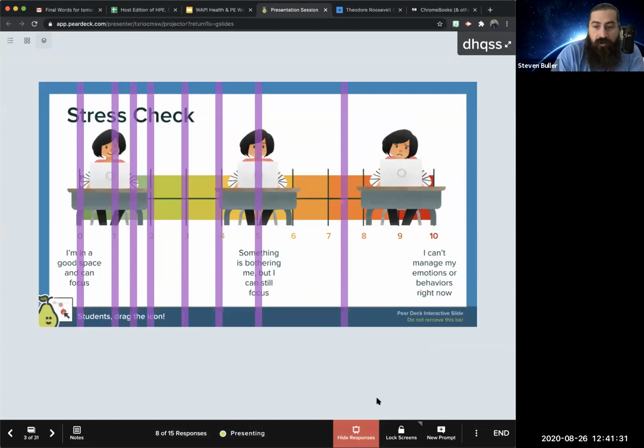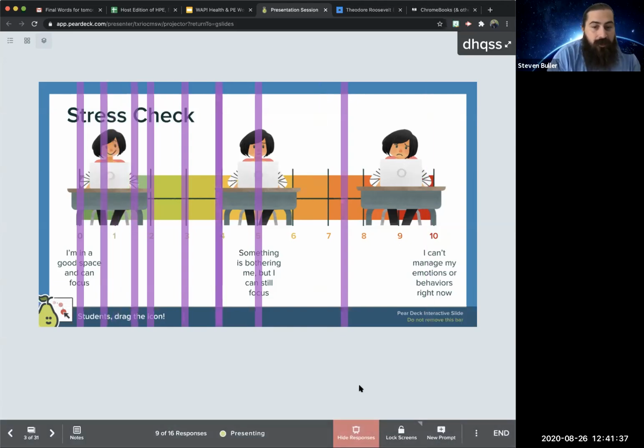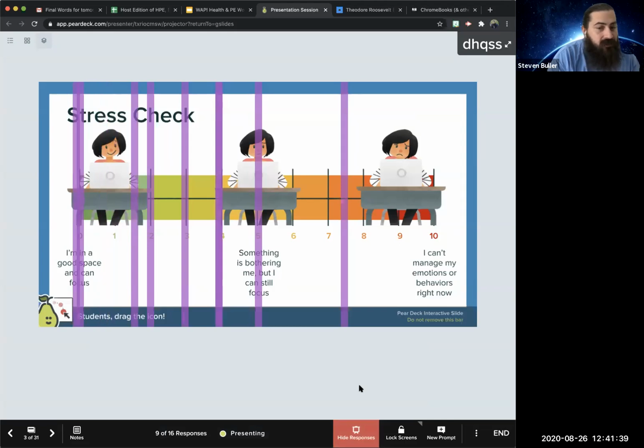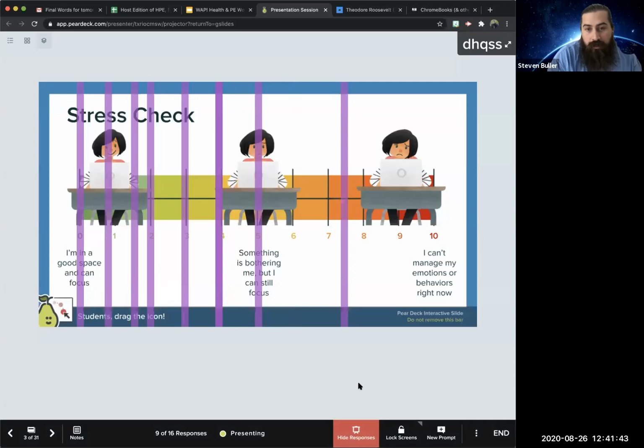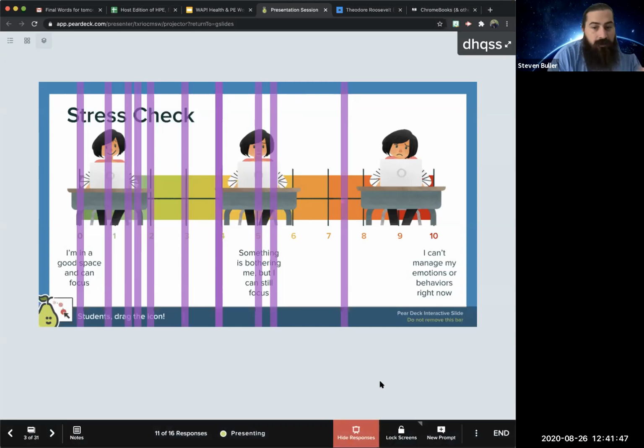And whenever you're done, you're going to click lock screen. So if I said, all right, you have 5 seconds left to put a response in. I got 9 out of 16. I'm looking for 16 out of 16. 5, 4, 3, 2, 1, 0. And then at that point, I would remind them, hey, the timer's done. I'm going to lock the screen. So your answer is your answer. And we're going to continue.